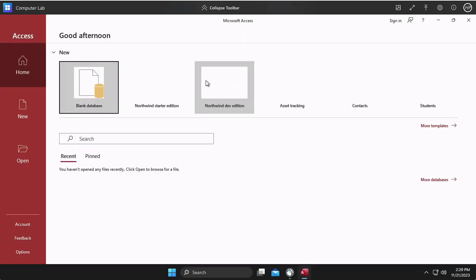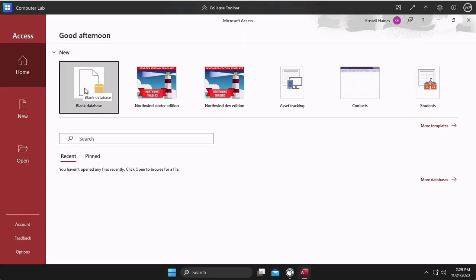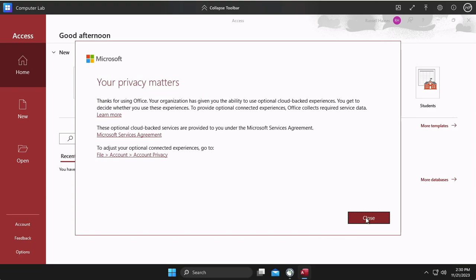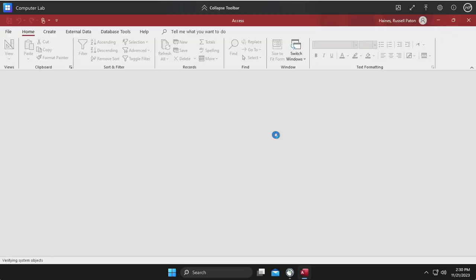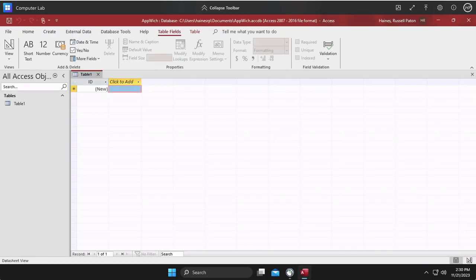And let's see if I already have a database. I don't. That's perfect. So we're going to do a blank database here. Don't need to worry about that. We're going to call this one, I'm just going to call this AppWhich, because I'm very happy with that name. All right, so here's my table.